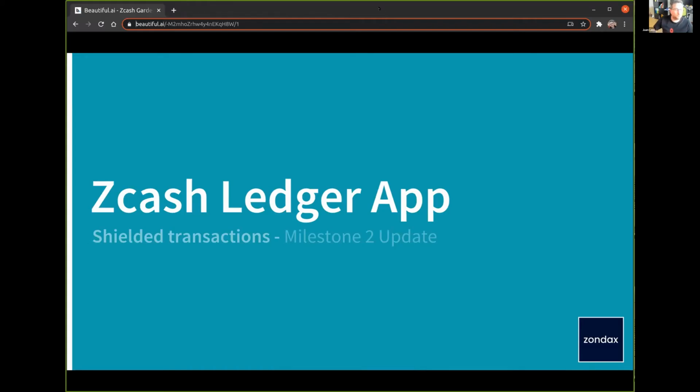Hi everyone, and thank you for the invitation. We are super glad to provide an update on the work we've been doing on adding support for shielded transactions on Ledger devices.